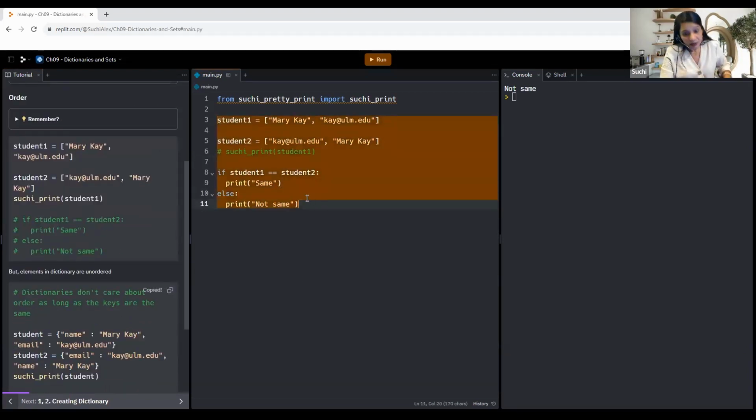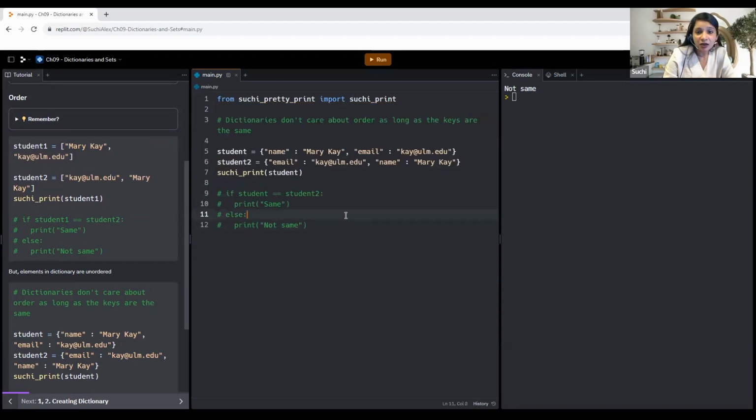But now let's look at how dictionaries are going to work. Well, spoiler alert, dictionaries don't care about order. They are unordered data structures. So for example, I have a student called Mary Kay. Her name and email are specified here, but I flip them for student 2. I'm saying email is first and then comes name, but the values are the same. I haven't changed the values. The value for name is the same here, and email is the same here and here. And if I try to do the same comparison here, is that going to say it's the same or not the same?